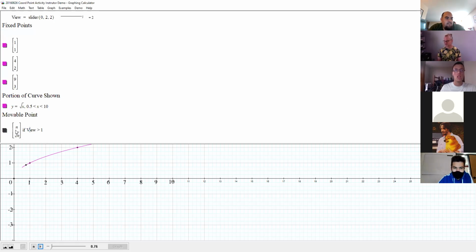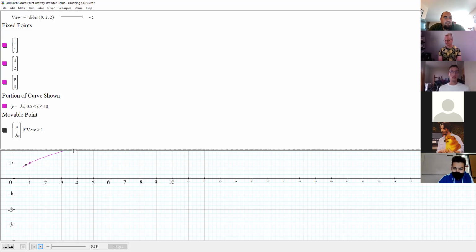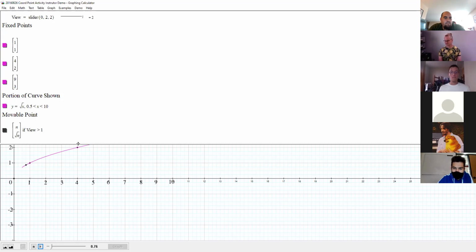So yeah, movable point here in black. Look at these 3 2-vectors here. These are fixed points. I cannot change those unless I go in here and edit these values, but these are meant to be stationary. The movable point is all to do with this parameter n. If I have a 2-vector where my x coordinate is something generic, n, and the y coordinate is the square root of that value, then you will get this black point that you can slide around. Any questions there?